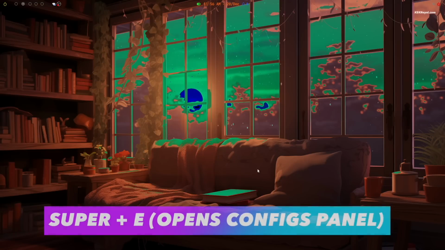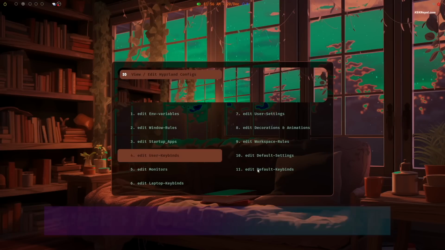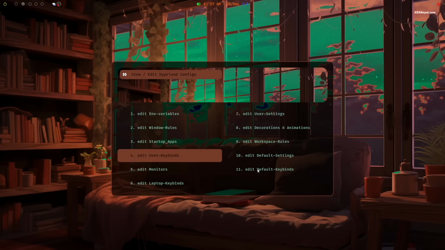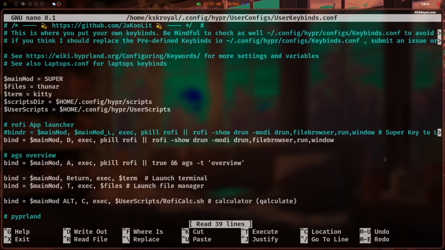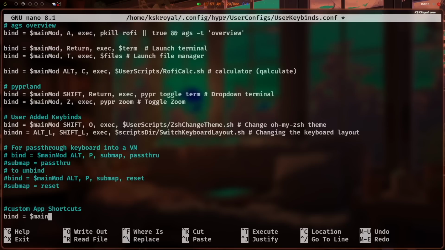To edit the Hyprland configuration files, press Super plus E. You will see all configuration files organized neatly. For example, open the keybinds configuration file to modify the default keyboard shortcuts. Let's add a key binding to open the Chrome web browser. Assign Super plus C as the shortcut, then save the changes.